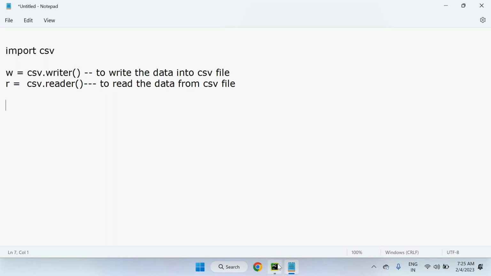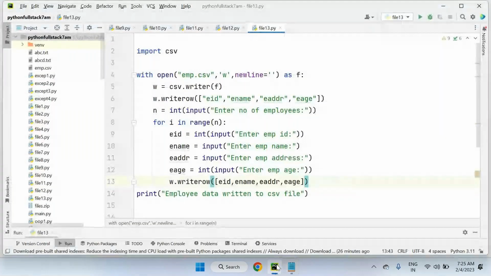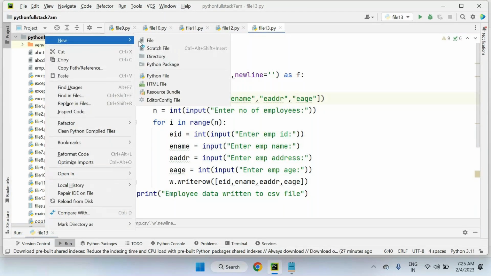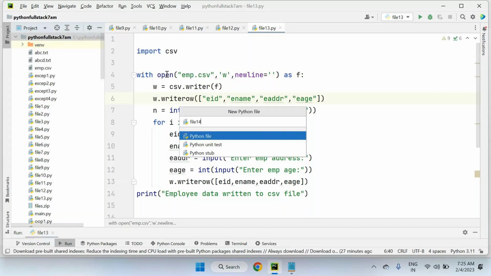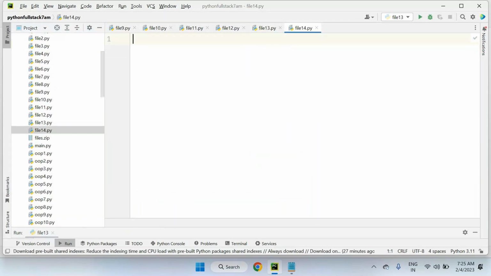Okay, let's see. To read the data from the CSV file, we use another program like this. Make sure that for reading the data from the CSV file, your file should be there. If the file is not there, then you will get a file not found error exception, obviously. So the file is compulsory, sir, to read the data from the CSV file. Let's create a new Python file, file 14, and here I want to read the data from the CSV file.